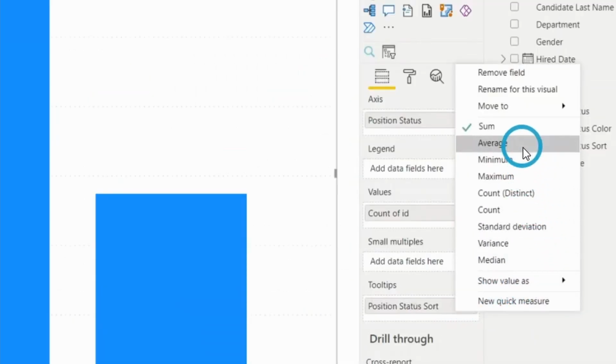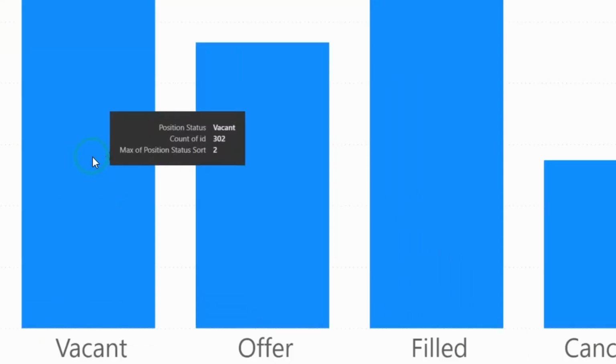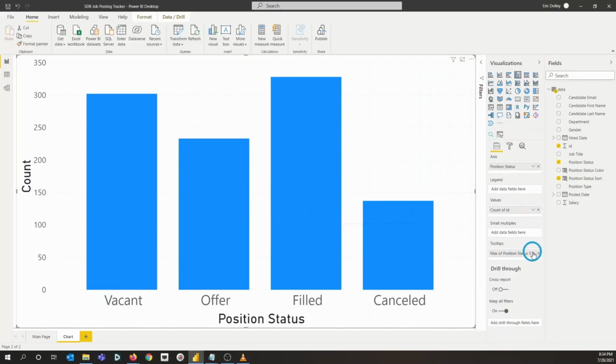Let's come here. So the default is sum. What we're going to want to do is change this to minimum or maximum. So let's just, I don't know, let's do maximum. Now let's see what we got here. Max position status sort 2, 1. Okay, so that's working. That's not very pretty, these full names. Let's rename for this visual. Let's just name it sort. There we go. Now it just says sort, a little easier on the eyes.